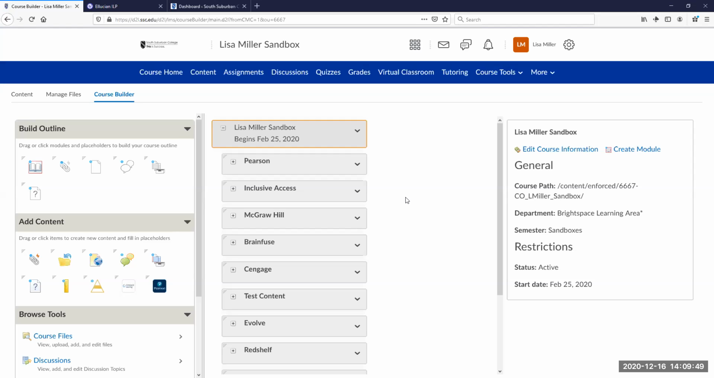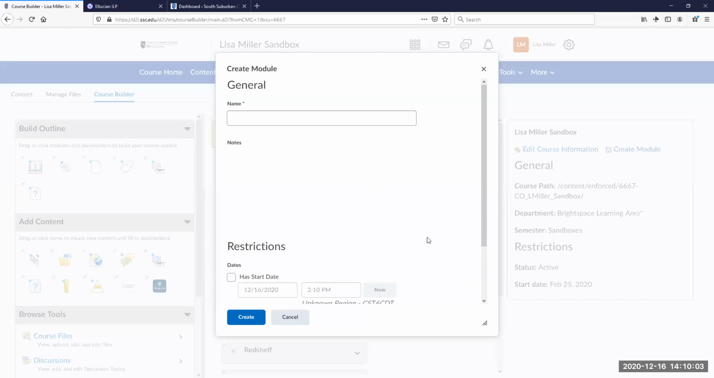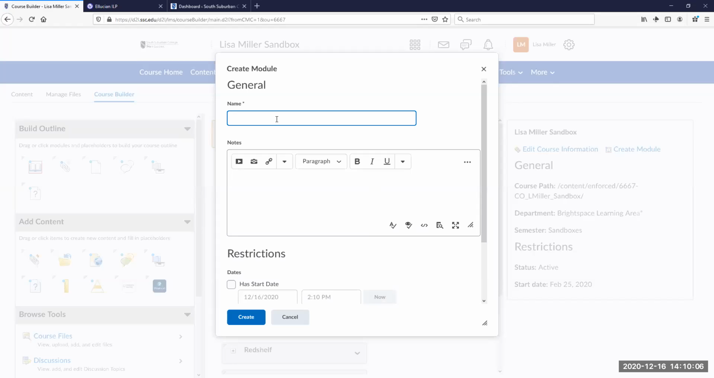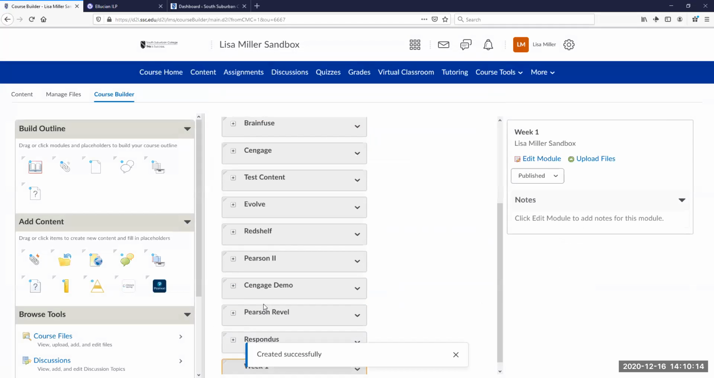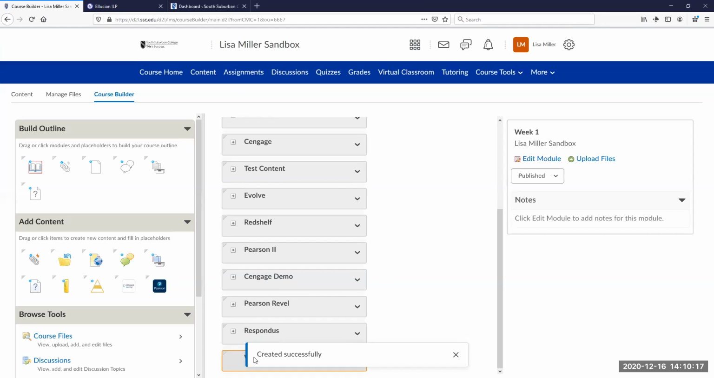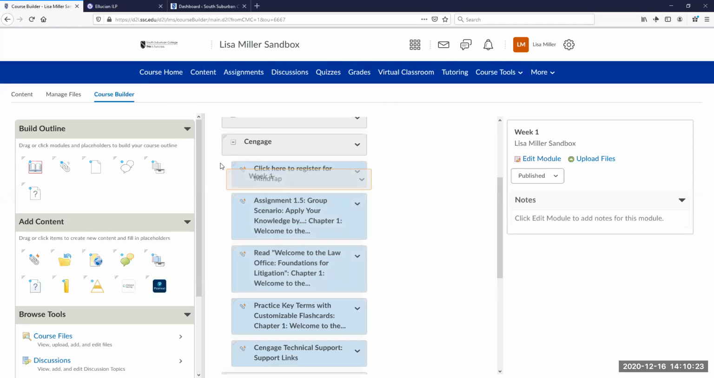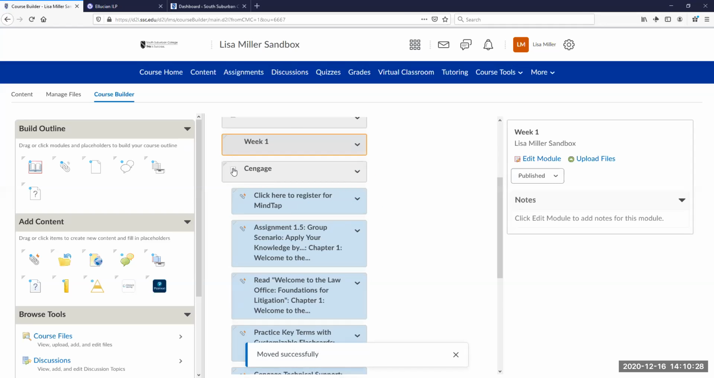All right. So here's where you may or may not have your modules already built out. But if you don't have your module built out and you need to build it, you can click Create Module. I'm just going to do this for now, and then I'll delete it after I'm done. I'm going to name mine week 1. And within that week 1, you'll see that it's listed down here. I can drag it. I'm just going to put it near the Cengage one. Oops, I didn't want to open up Cengage. There we go. All right.